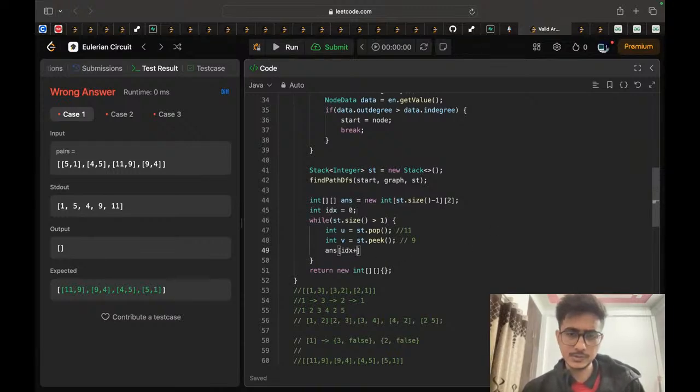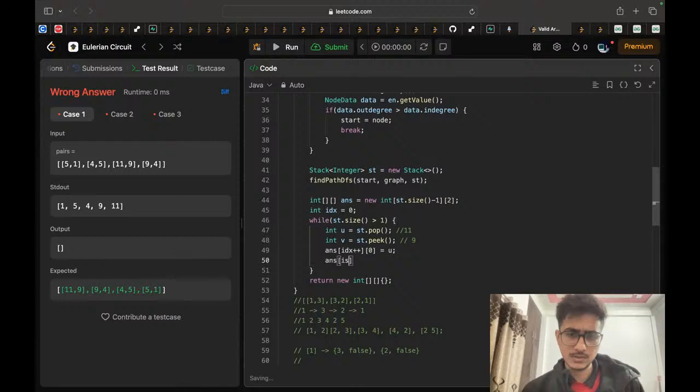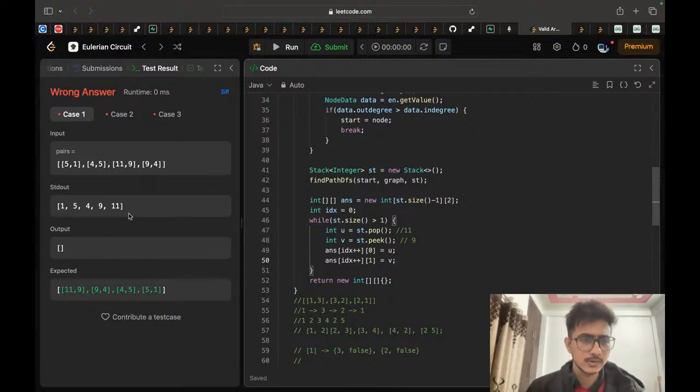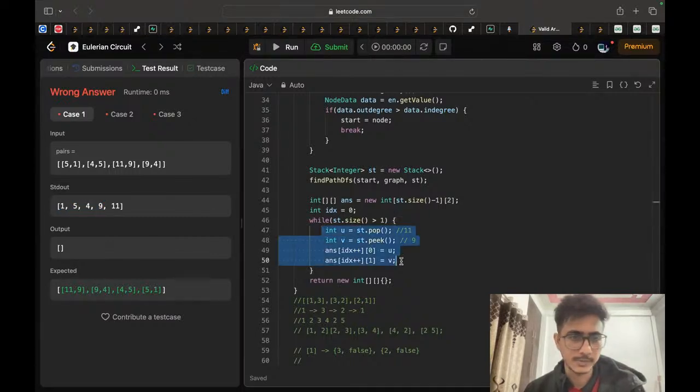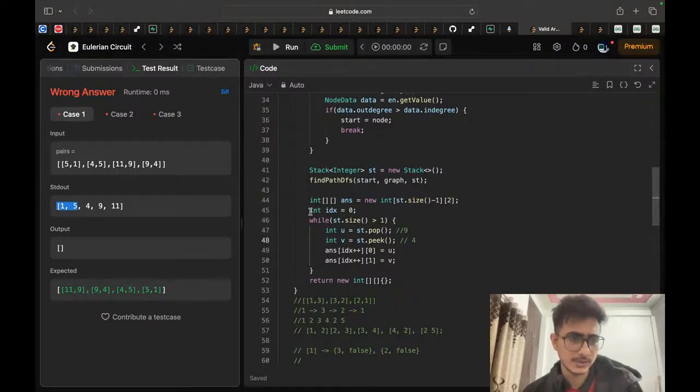So at index position 0 we will put u, and at position 1 we can put v. Okay, then we will have this stack left after adding the first pair. Then we will pop out this element, so it will become 9. Now our stack has only these elements, so the peek of this stack will be 4, so we will add 9, 4.